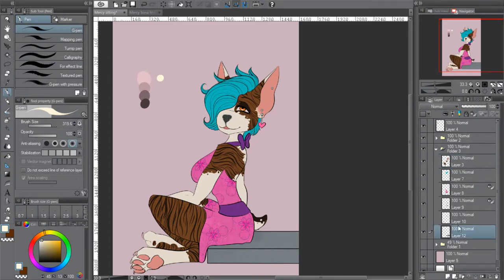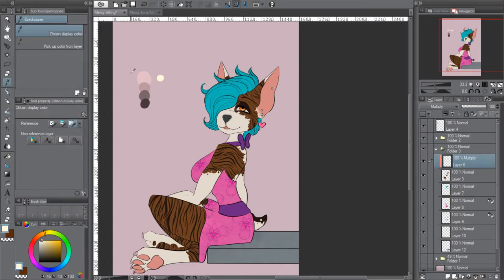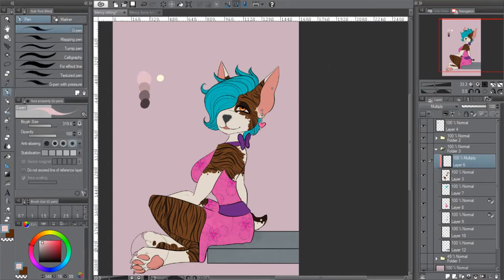All right. So you can do a couple different things with this. It doesn't matter what layer you start on. I'm going to start on the skin layer because I like to do the skin first, because it's the biggest part of the picture for me. So make a new layer, clip it, and this is a multiply layer. Select your first one.